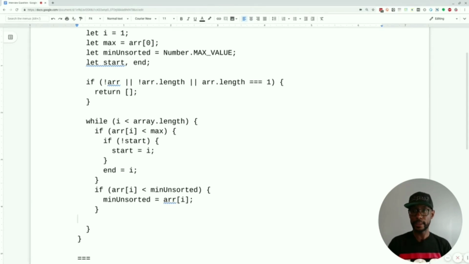So I think at this point, by the time I get through this loop, I should be able to figure out where my start and end unsorted areas are, sort of, and I'll explain why in a moment. At this point, I'm just going to update i to make sure that we continue iterating through. By this time, I should definitely have where the unsorted region ends. I may not, however, have where it begins, and that's a problem.